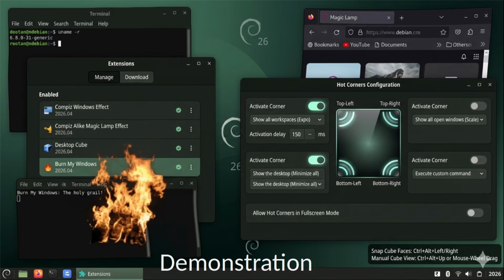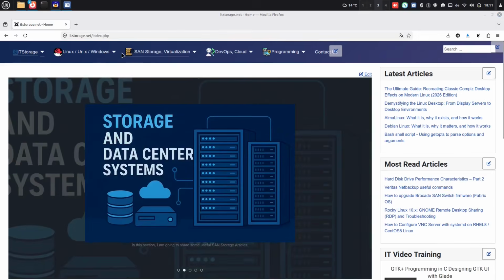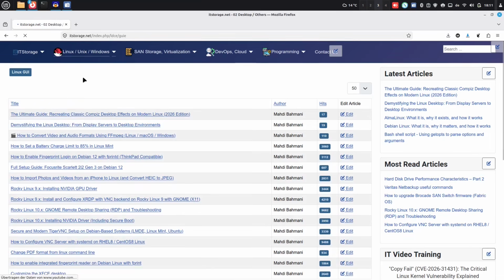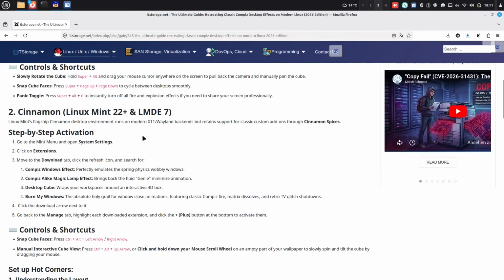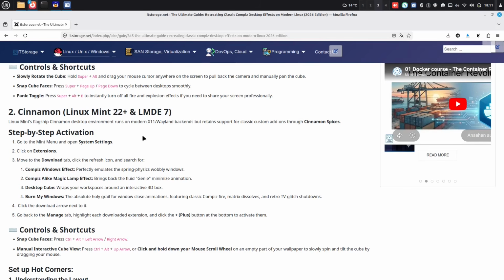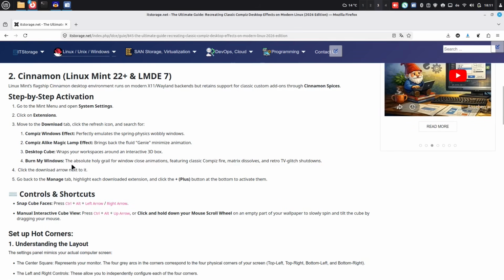Demonstration. I'm going to show you the role of compositors and how to activate some desktop effects on Linux Mint with Cinnamon Desktop. On my website, I have an article about this. Here you can see all the steps we need.